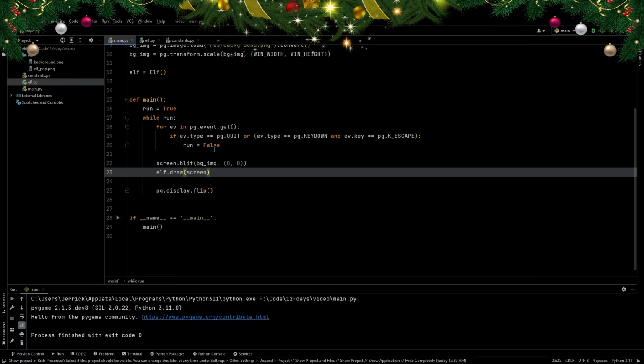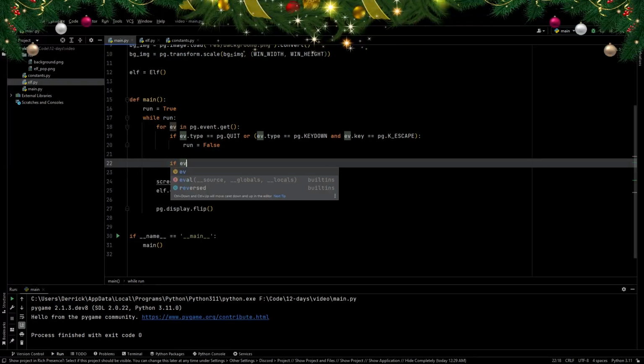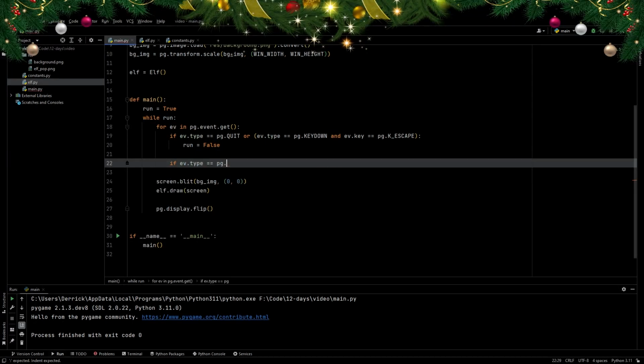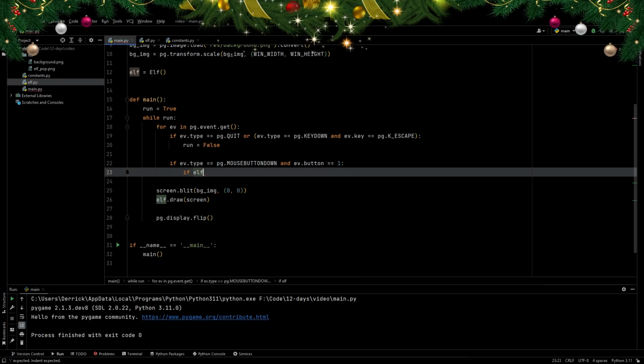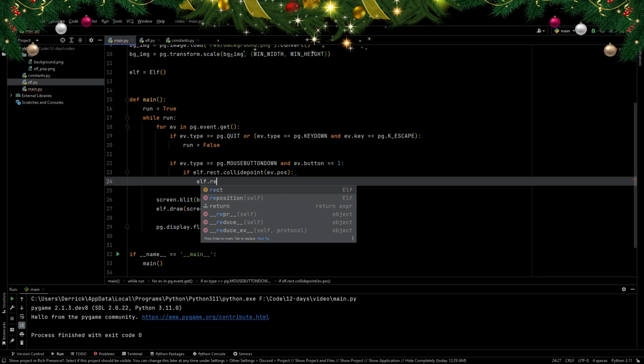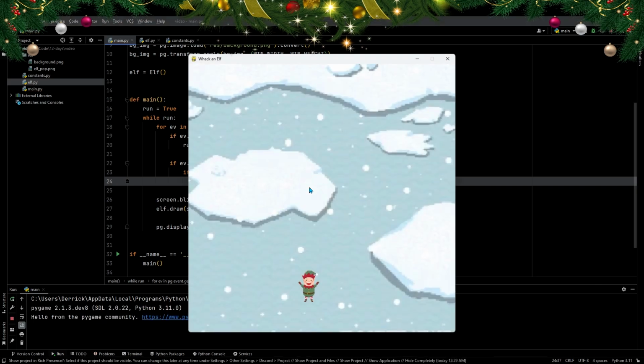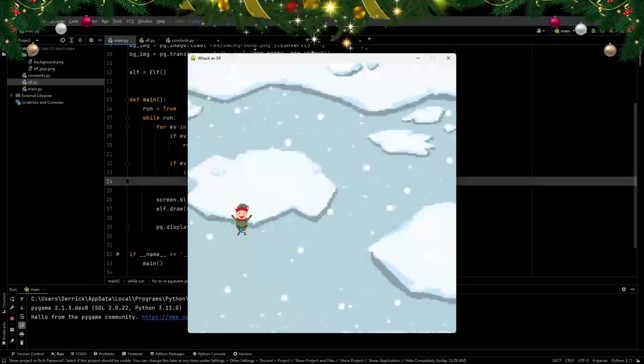So we want it to keep going anywhere whenever we click it. So if event.type is pygame.MOUSEBUTTONDOWN and event.button is equal to 1, if elf.rect.collidepoint with the event position, and I want my elf to reposition. So now if I click it, it's going everywhere.